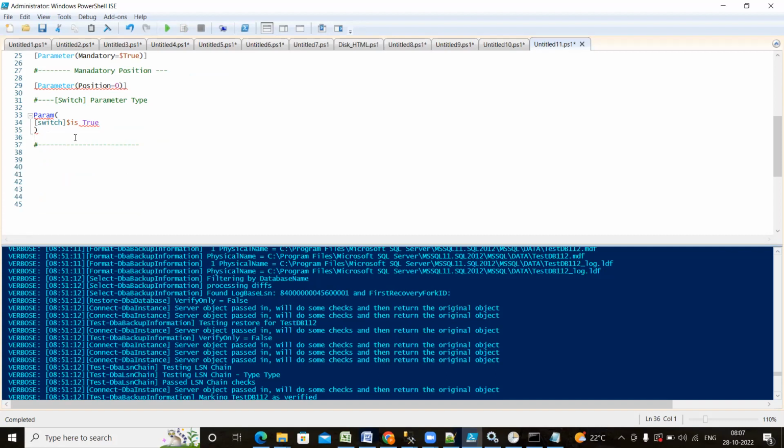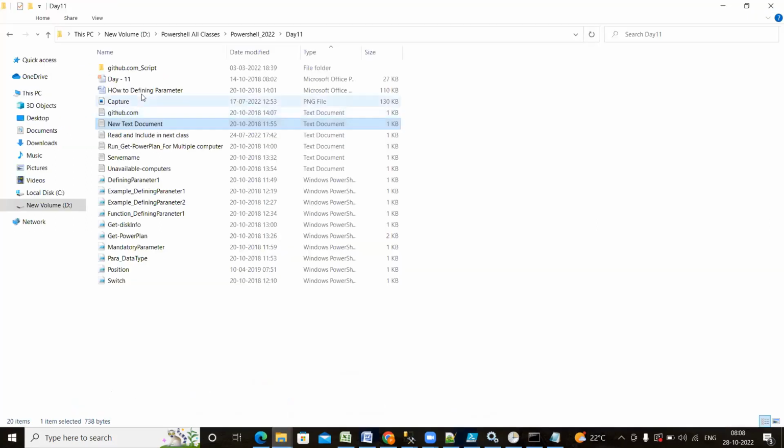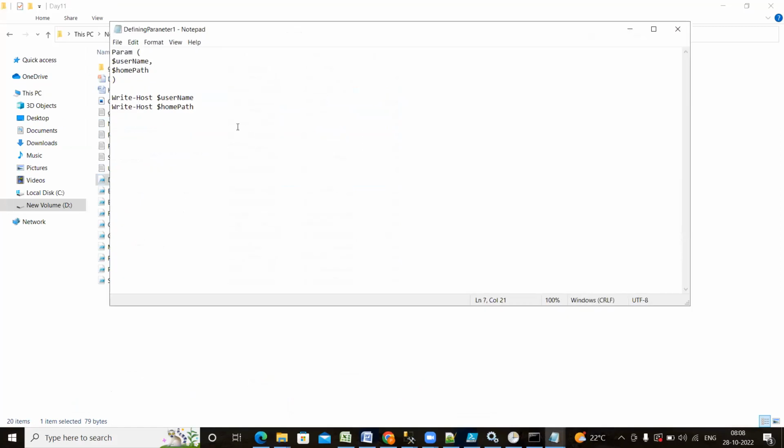So this is the parameter. We will go through a few examples, then we will run the script and see how the parameter acts. I'm not using any big script here to show you all the results, but we will go to some script. I will go to this script.